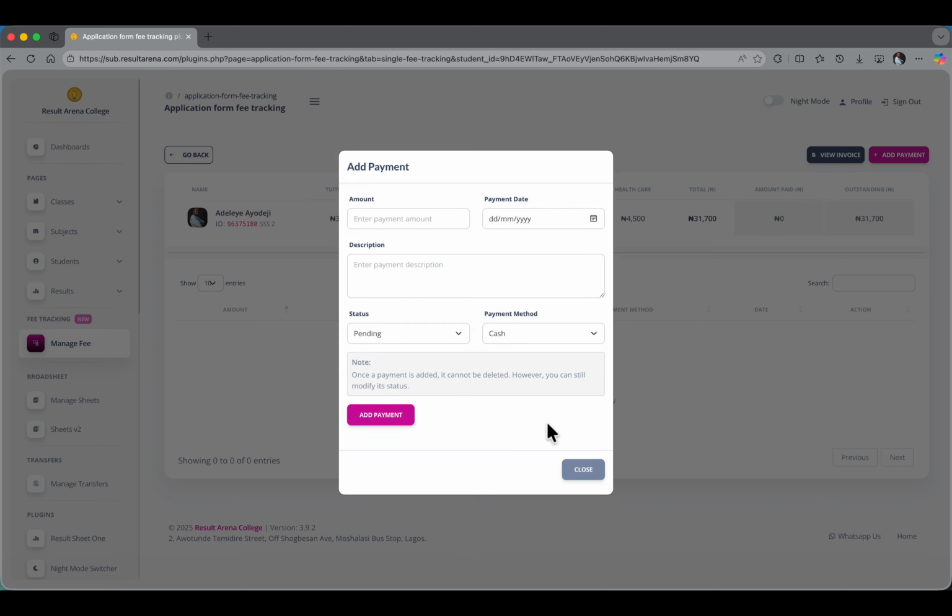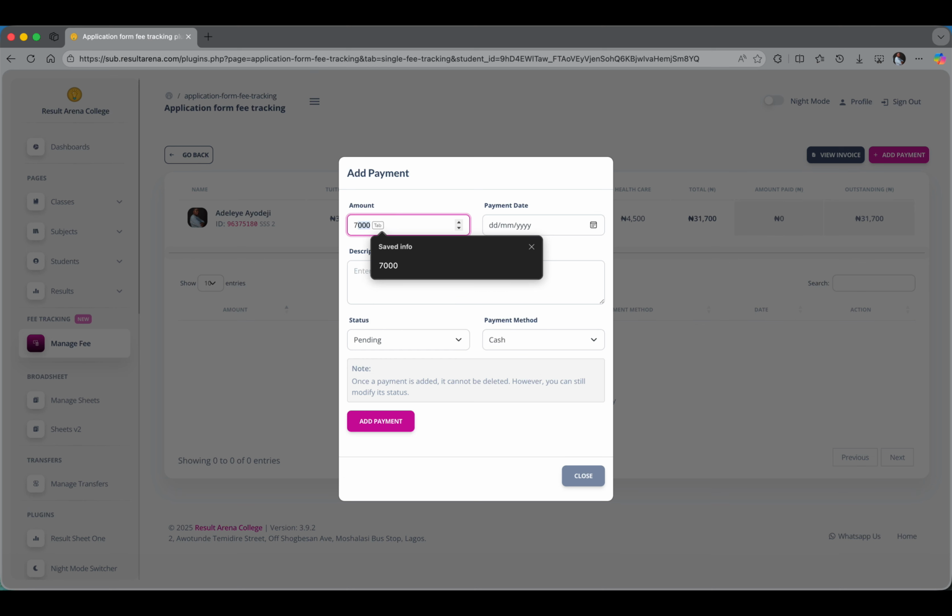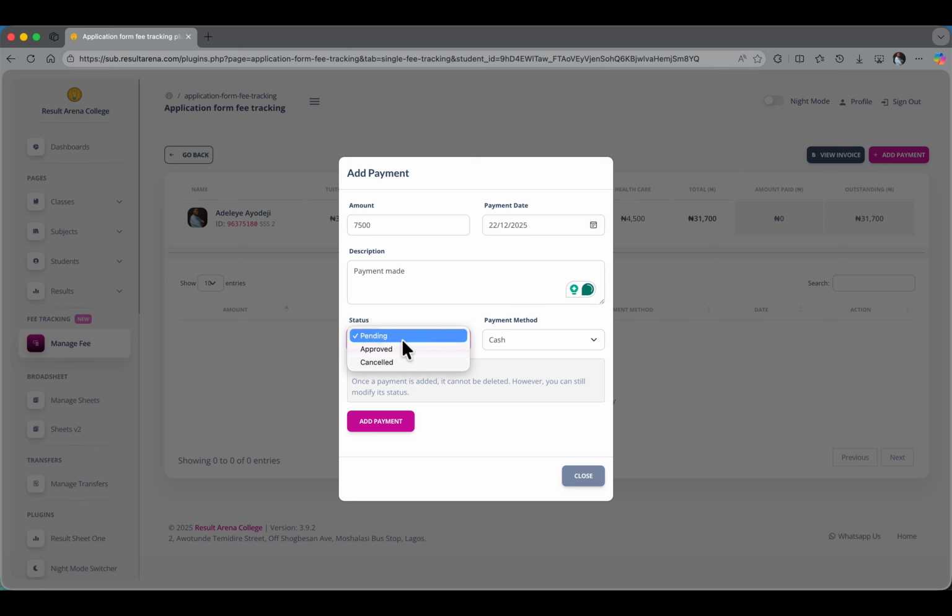So I will click on add payments. For the amount paid for this current session, let's say, I will call this 7,500. So the student paid 7,500 on this date, and here payment made. I'll change this status to approve, because you can also always cancel the payment. Let's say something happened. For payment method, is it cash, bank, or transfer? I'll say okay, it's a transfer that was made. Once that is done, I will just click on add payment.